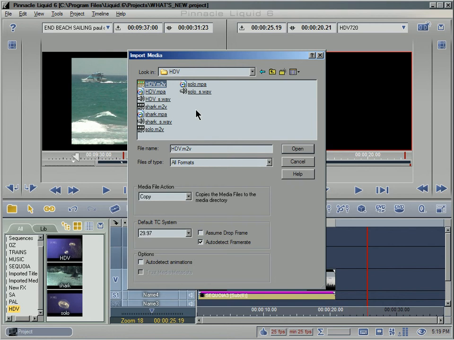So I'd only want to choose those. I can Control-click on each one of them. And now if I hit Open, it would import them. Now I need to make sure that I'm in media file action of copy as opposed to link. If I link to it, it's just going to import it into the project, but it's going to leave the media sitting on the DVD. So if I were to remove that disk, then I lose the link to the actual media. And it may not be able to play back the video file without dropping frames, so I'm definitely going to copy. And then I would hit Open.